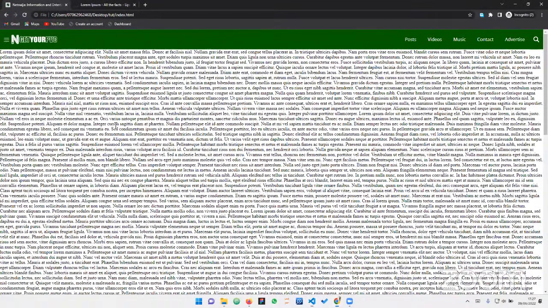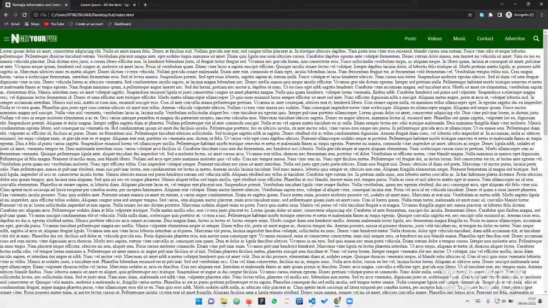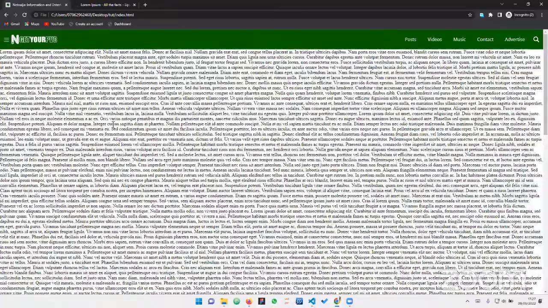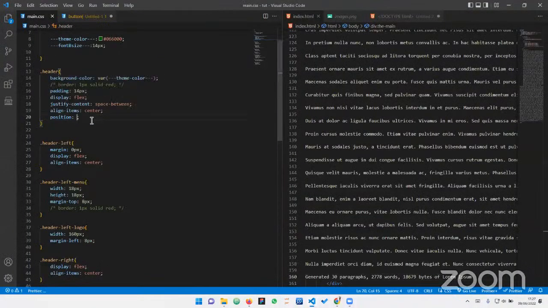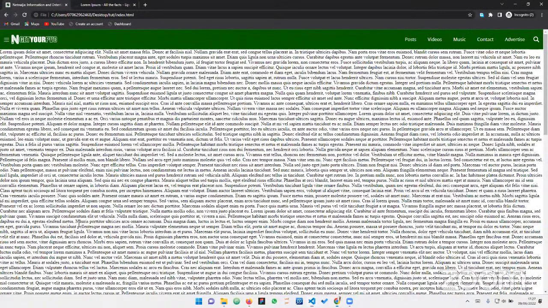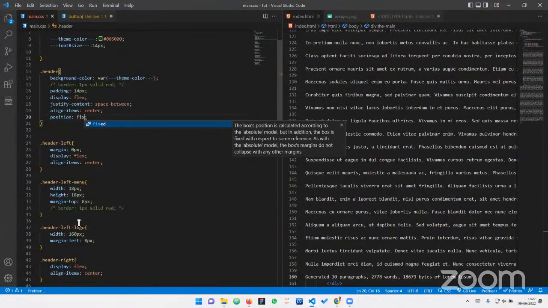It's set to relative by default. I think all elements, their position is set to relative by default, but we don't want that. We want it to be fixed on top. We want the position to be fixed on top. And how do we do that? We set the position to fixed.